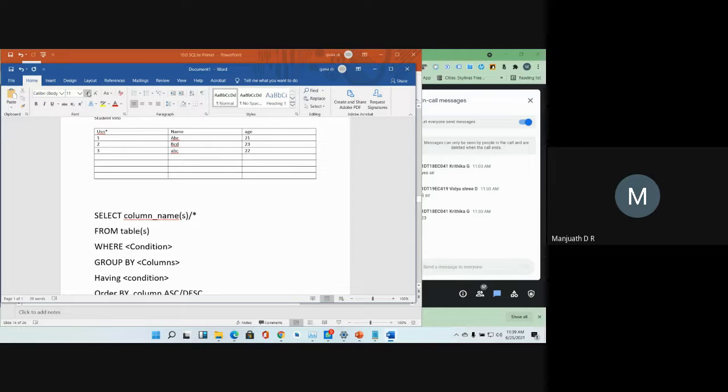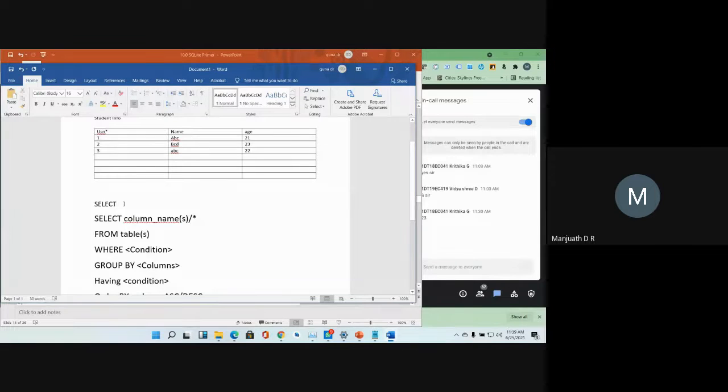I'll just increase the font. I want to know the name of a student. So first, what you are going to do is write a query. Whenever you are writing any queries using SQL, don't bother about the case. It is case independent, not case dependent. Whatever the case, you can write it.